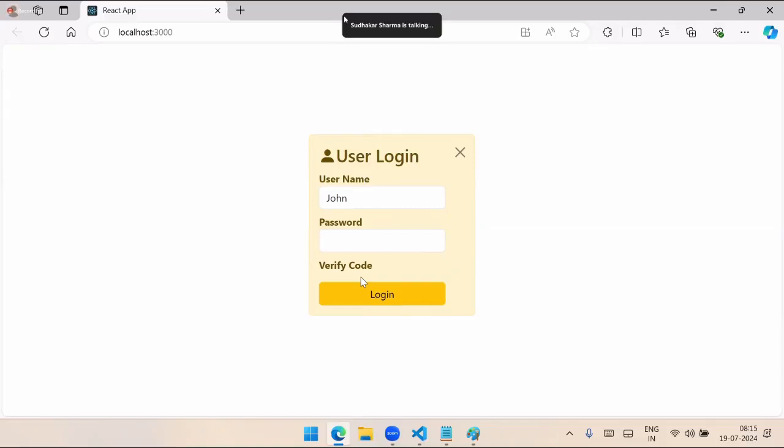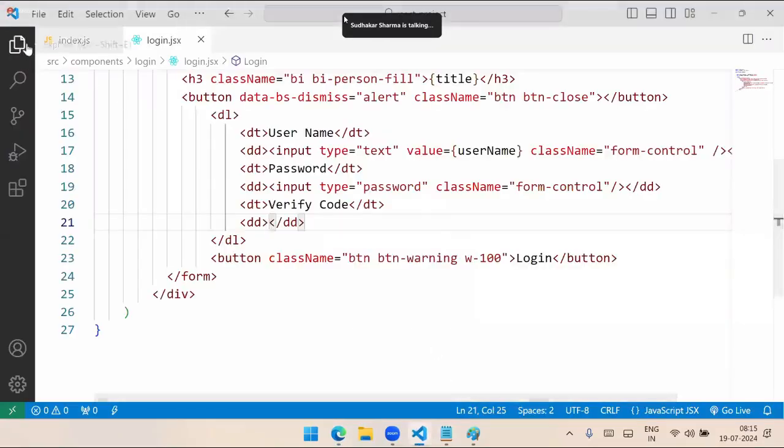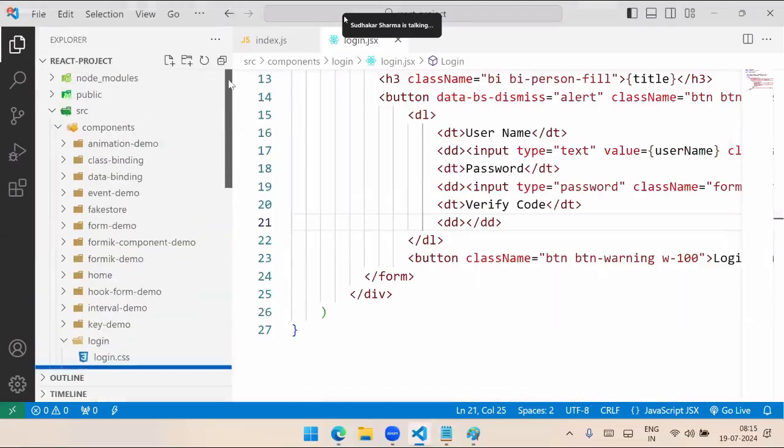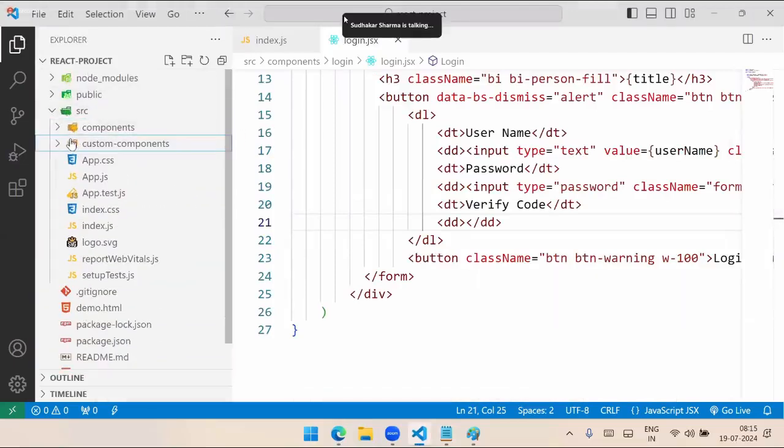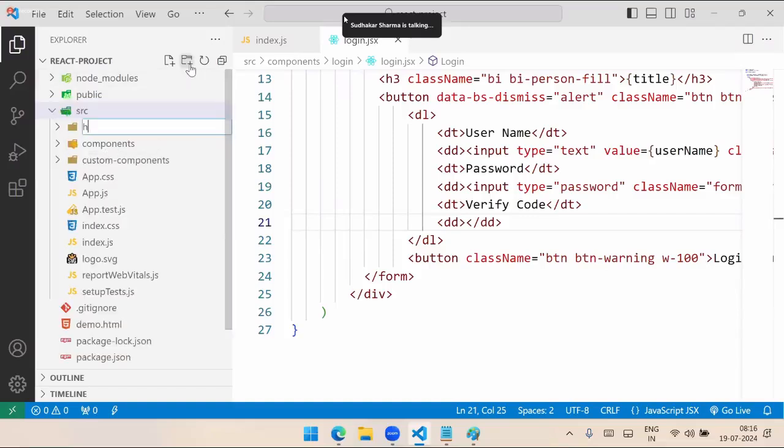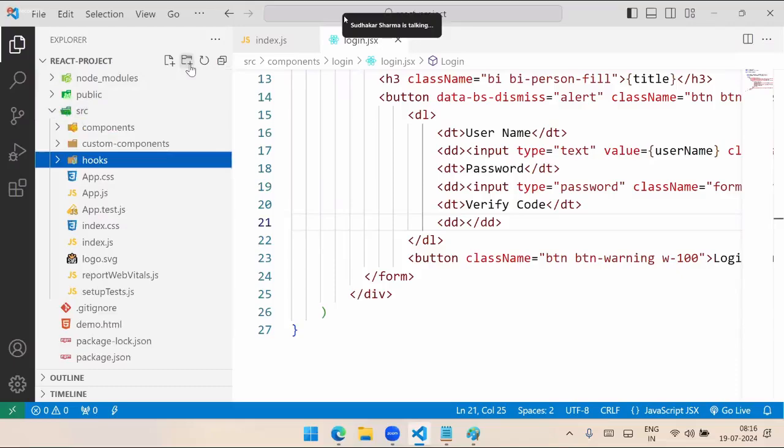So wherever I need a login form, a registration form, a change password form, or an OTP verification form, everywhere I need a random code to verify. Then writing the logic for generating a random code everywhere is difficult. So what we will do is create our own hook. Let's create a hook for this. How to create a hook? I will go to the src folder. In this src folder, let's keep a new folder called hooks. Now in this folder, we will add a new file.